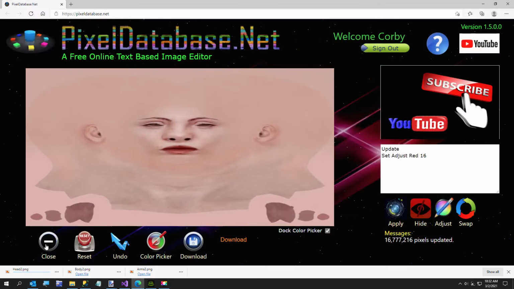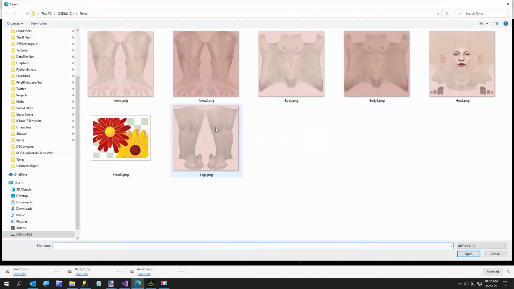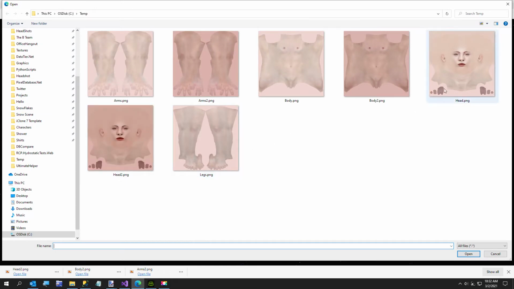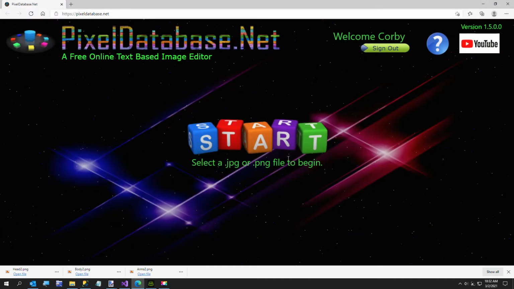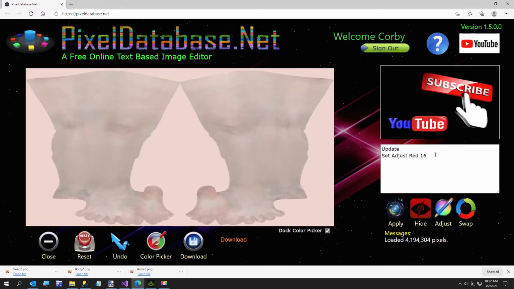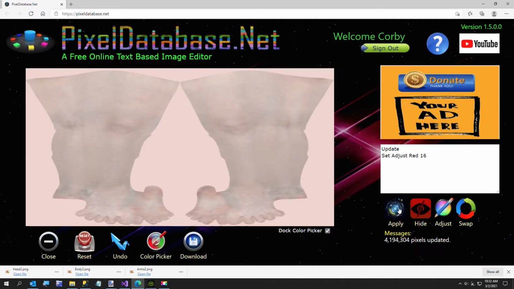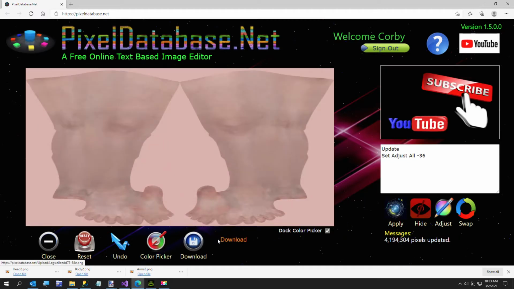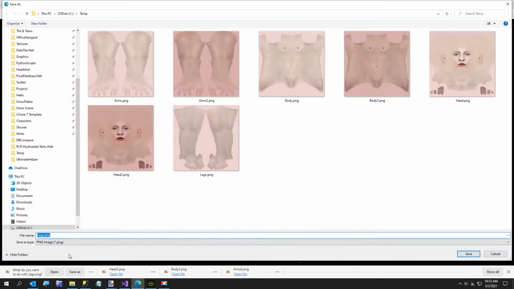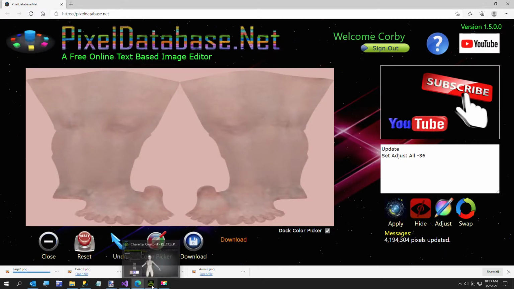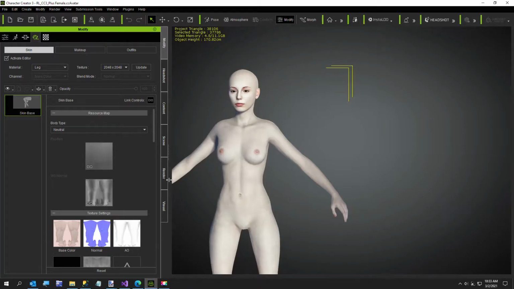And then the last one will be the body. I mean the legs. Sorry, I've already done that. And we'll do the red because it's already typed. Okay. Alright, and now we will go over to Character Creator and apply that.